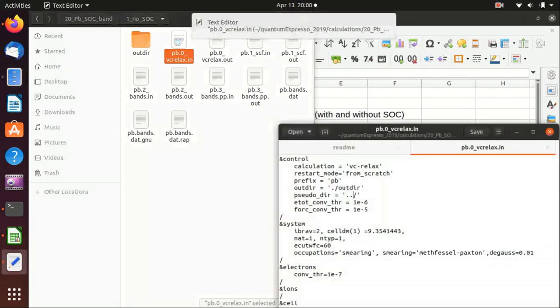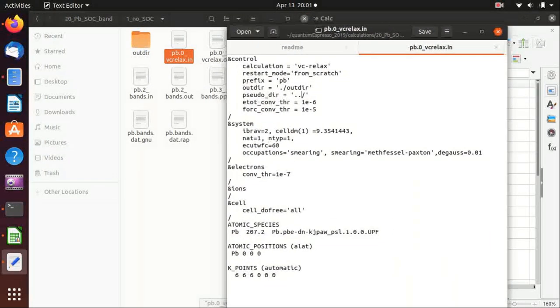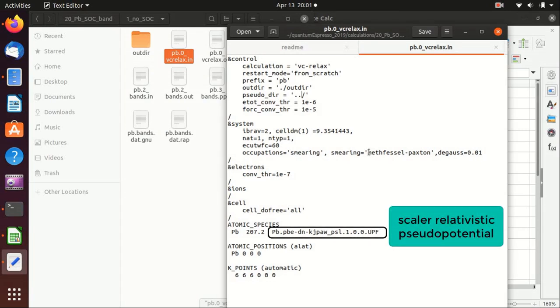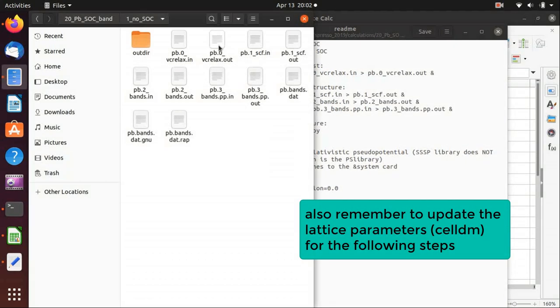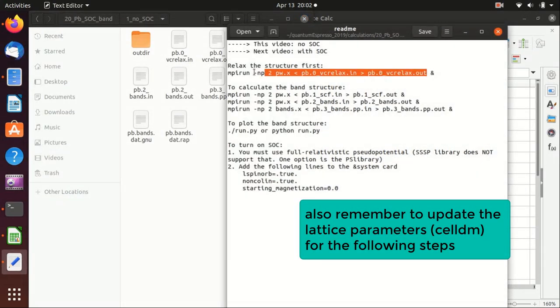We first do a VC relax calculation, and this is something that you may already be familiar with. And this time we choose this smearing method, and this method is very good for metal, and we know that lead is a metal, and lead is an FCC lattice, so we only have to specify one lead atom in the unit cell. Okay. So I will not run the calculation here, but it is run with this command.